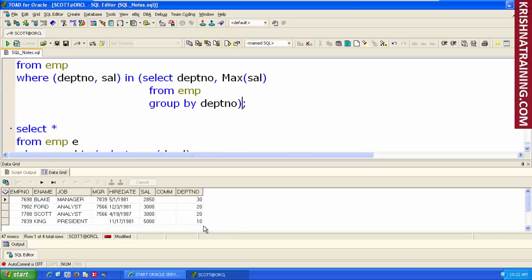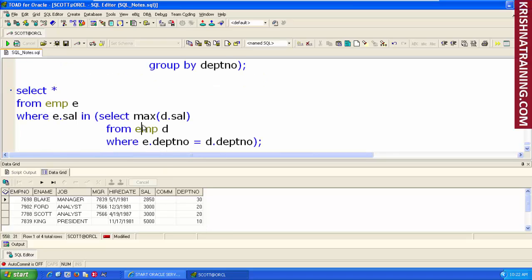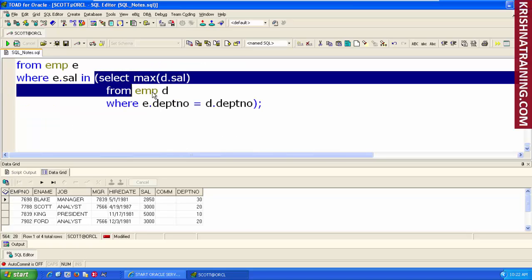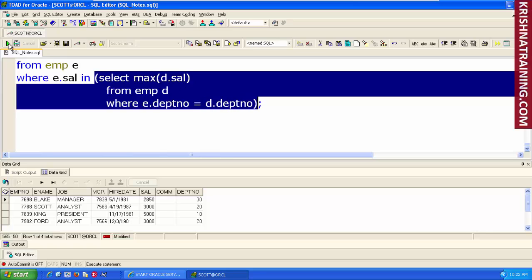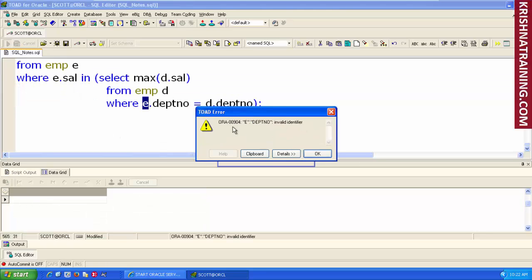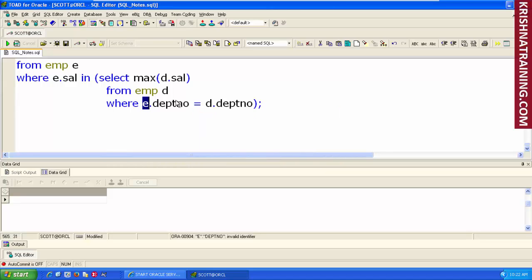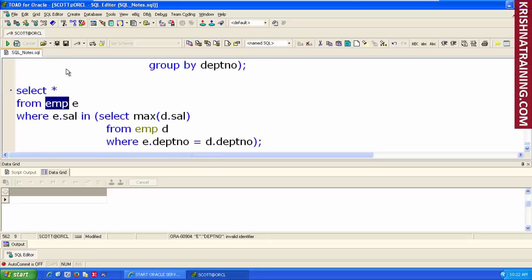Four records, right? Using group by condition. The data is completely the same as what I have here. But the difference here is, if I run this query on its own, it's going to show me an error saying that E dot department number is an invalid identifier, because this E dot department number is coming from the outer query, right? So whenever we want to create a group by condition, this is another way where we could create a group by condition using a correlated subquery.